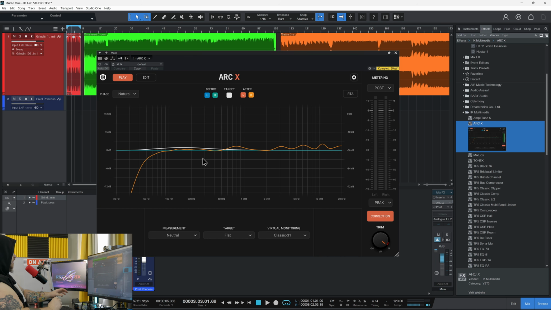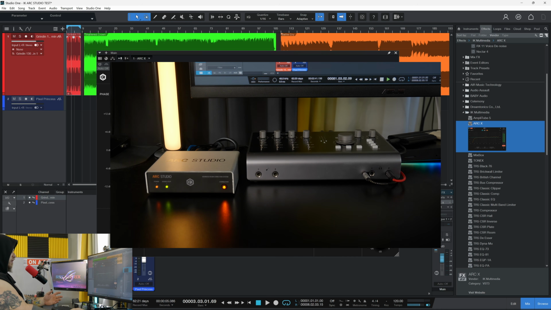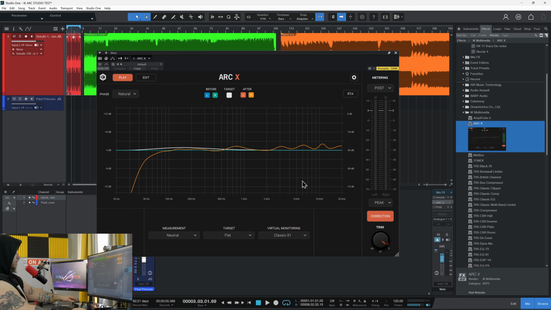So that's the cool thing about the Arc Studio is you don't have to have any software open if you don't want to. And you don't have to remember to bypass things because nothing's going to be affecting your audio. It's just running through this and through your monitors.